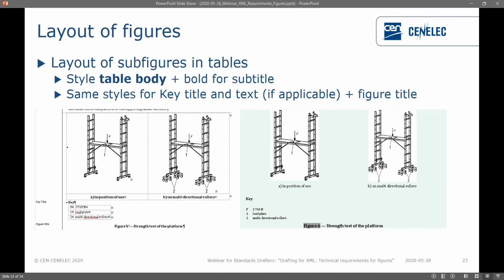After this, the same styles apply for the key title and the key text if you have those, and the figure title too. For the styling of the figure subtitle, you might need to rebold it and rejustify it because table body just styles the table. It doesn't really add bold or anything like that. So you might need to manually adjust the justification to center or make it bold again. That might happen, but it needs to be table body.